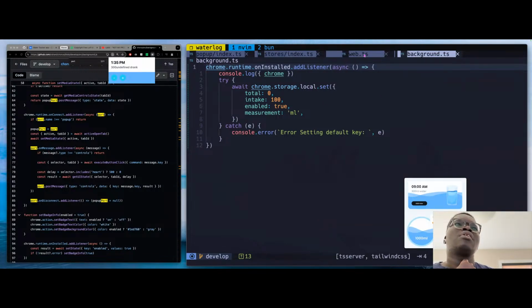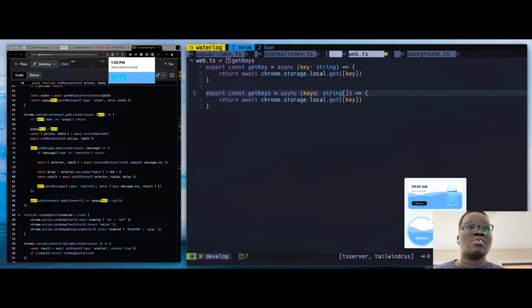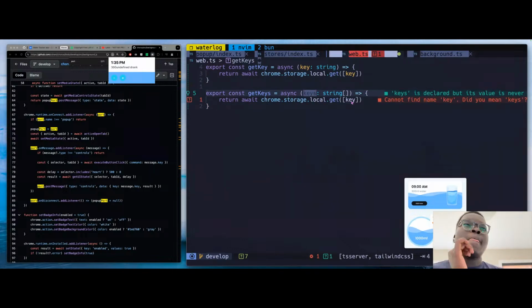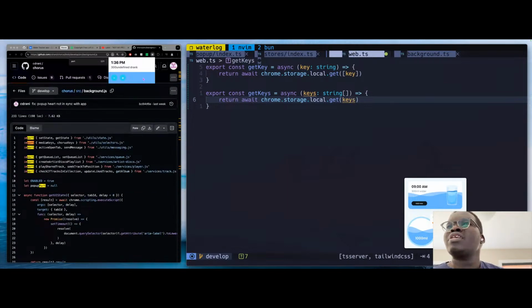So in our web extension, when we call get keys, instead we're going to send a message and then retrieve whatever keys we pass. Well, this should be keys. Yeah, so that's what we're going to do. Post the message, retrieve the keys. Or we could use the default messaging system.